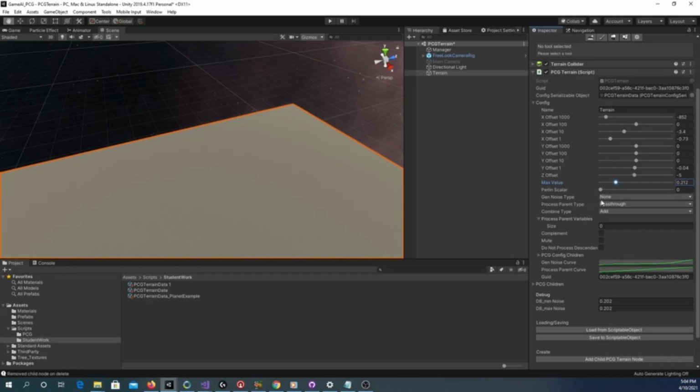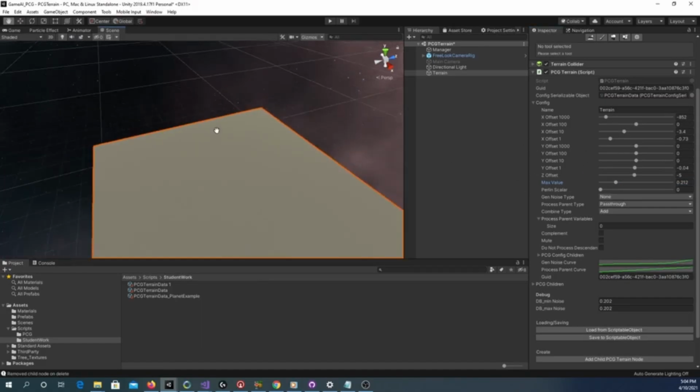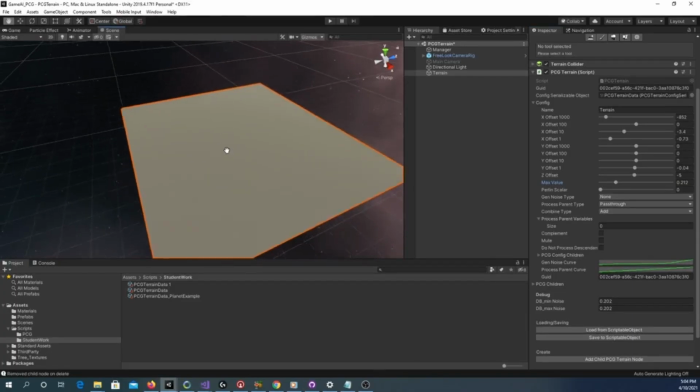I have a gen type of none. So that means the terrain is strictly defined by the max value. And the other settings really don't matter at this point. So you can see I've just got a flat plane.